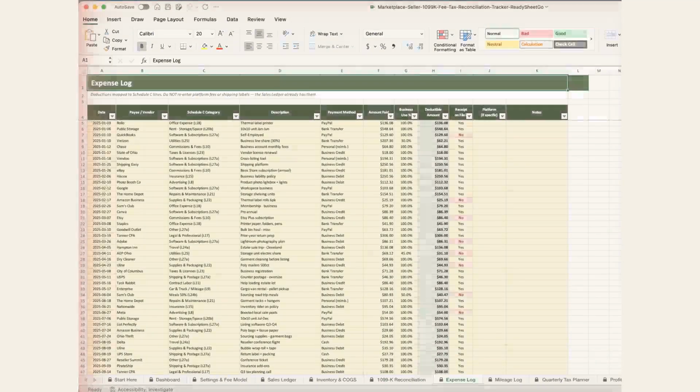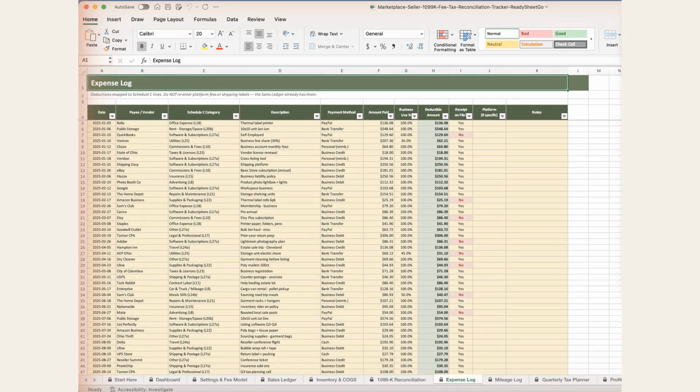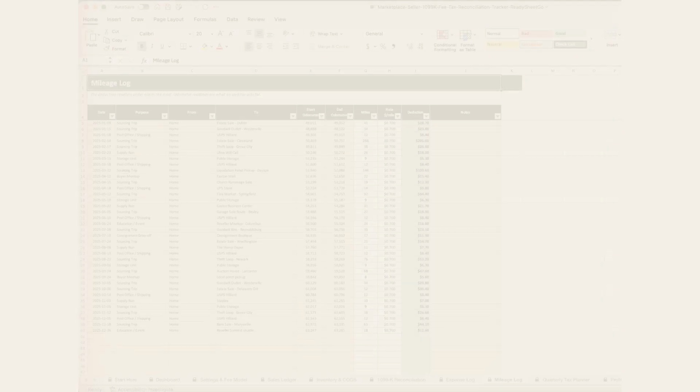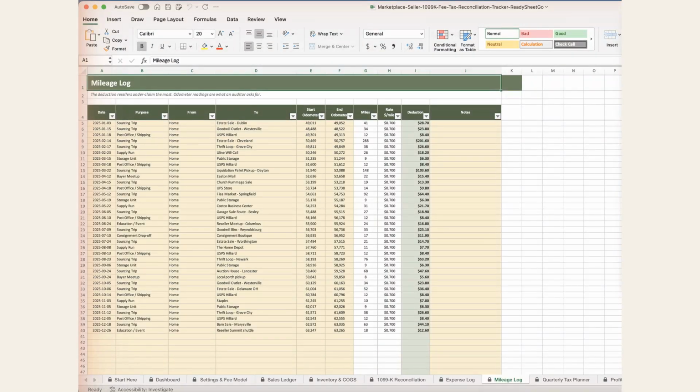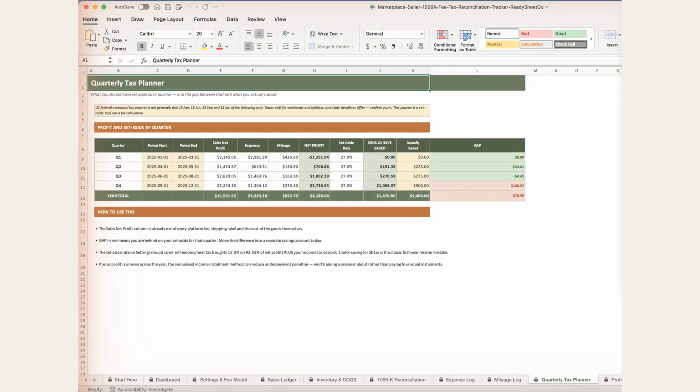The expense log captures your deductions, mapped to Schedule C line numbers, with business use percentage and receipt tracking built in. The mileage log is an odometer-based trip log at your chosen rate per mile. This is the deduction most resellers underclaim, and here it adds up automatically.